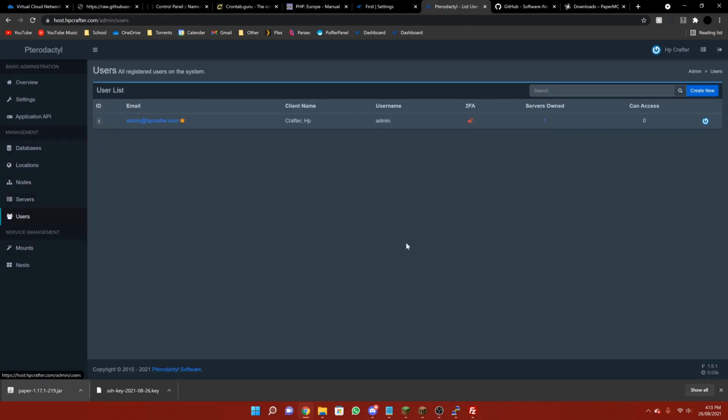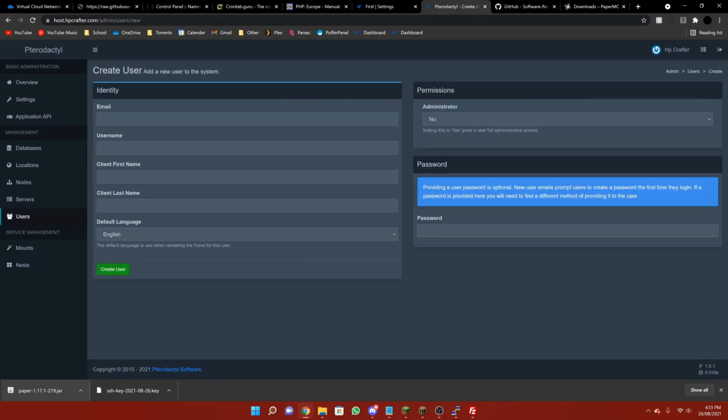So now if we go on to adding in extra users, the way that you do that, just come in here, click on Create New, put an email, username, the first, second, and then also there's only the one language. However, if you wanted to find a way to install more languages, then you'd be able to change that for them there. Whether or not you want them to be administrator, and then provide them with a password.